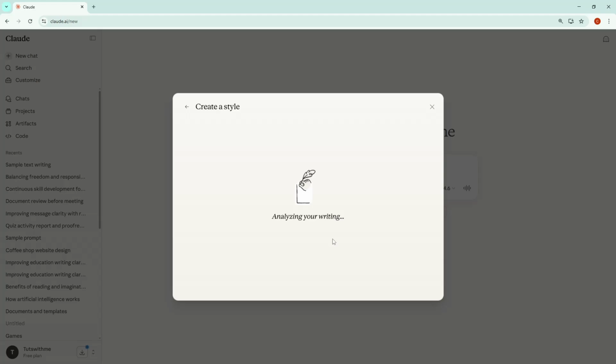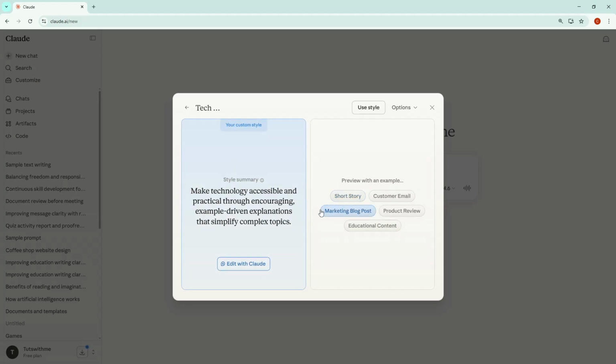Now whenever I want to use that style, I can open the Use Style menu again and select the custom style I created. Claude will then generate responses that match the tone and format of that writing style. And that's it, I've successfully customized the writing style in Claude AI.